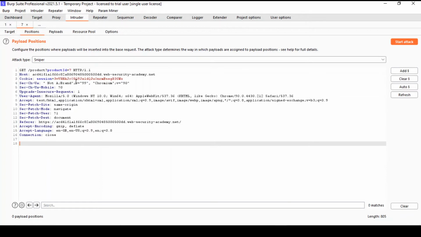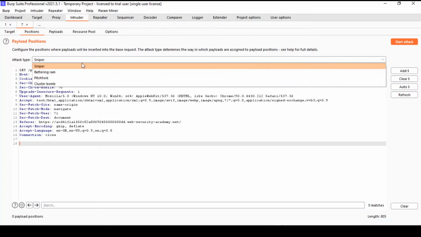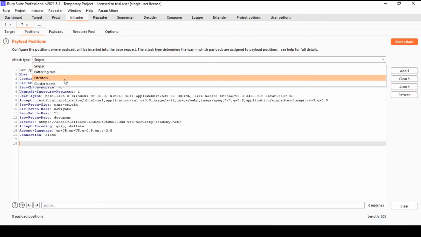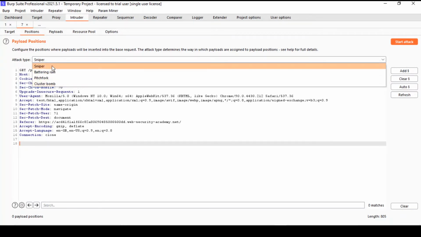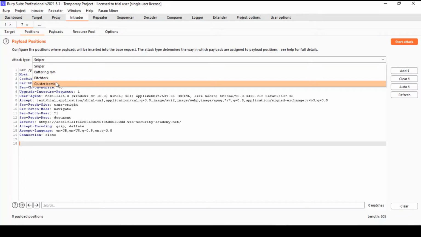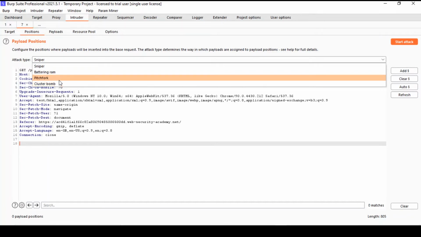Once you've identified the parameters that you want to fuzz, you've got four attack options to choose from. You've got the sniper, the battering ram, the pitchfork, and the cluster bomb. The sniper and battering ram are single sets of payloads, whereas the pitchfork and the cluster bomb are multiple sets of payloads.